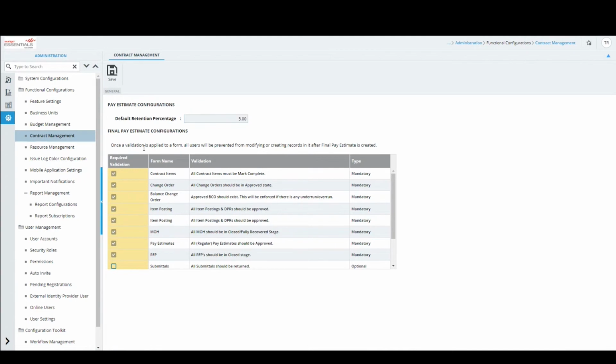In addition, when a final pay estimate needs to get generated, what are all the prerequisites that need to be checked before a final pay estimate can be created? Contract items need to be marked as complete. All the existing change orders should be in approved status. If there are any balance change orders, they need to be approved as well. And if there are any item postings or daily progress reports, all of these need to be approved. So these are all some mandatory checks that are by default marked for validation.